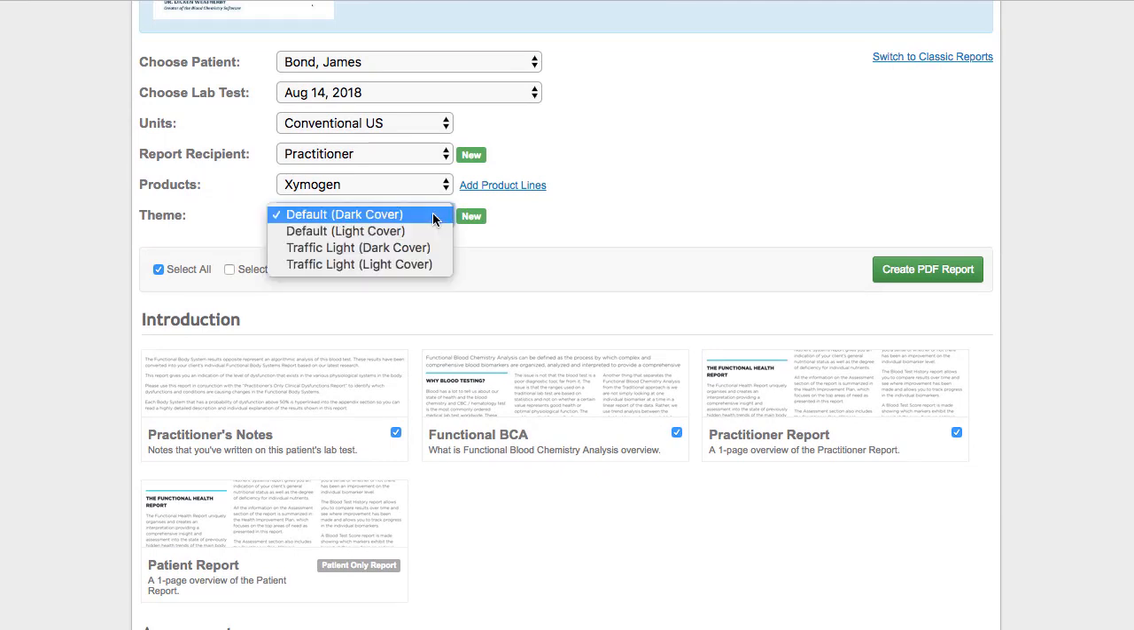We also have two color schemes. We have a sort of a blue, chromatic blue scheme, which is currently our default. And then we have a traffic light. So I actually personally like traffic lighting. I'm a traditionalist. I like the red, green, and sort of orangey yellow. So I'm going to choose traffic light color.